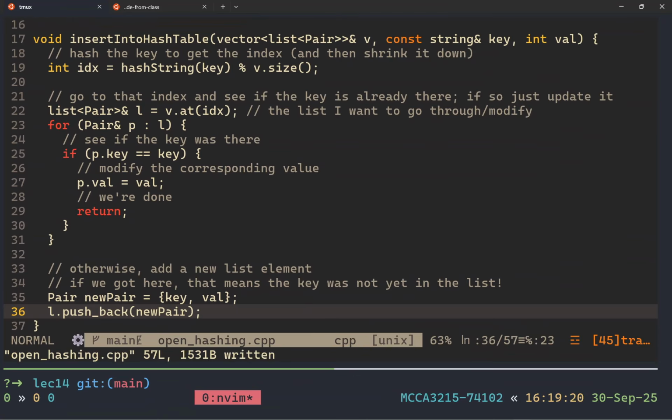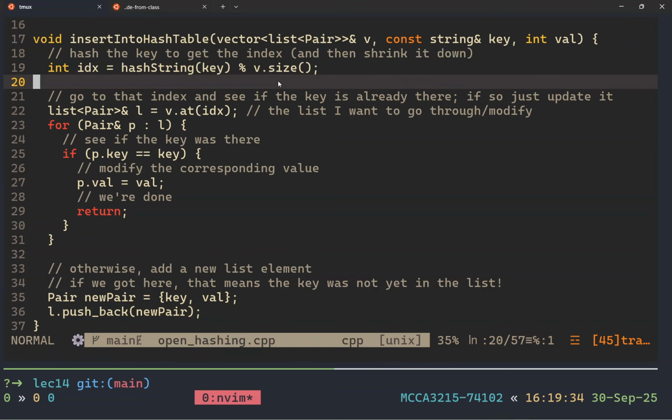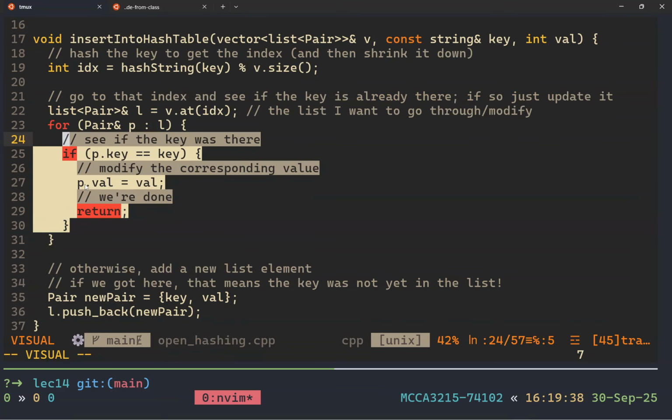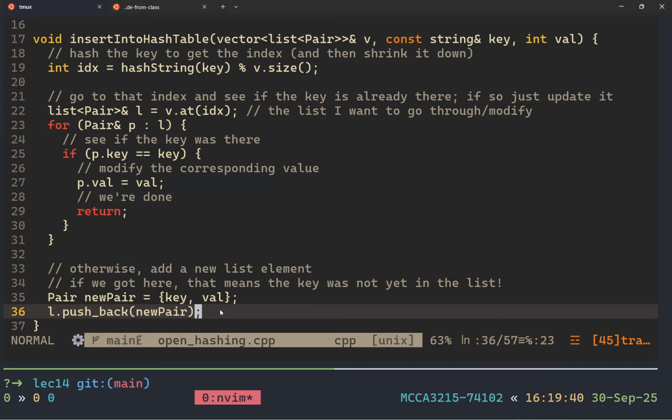I think it's going to work. I don't think I forgot anything. Are there any questions about how this code turned out? You see every little piece of it? Get the index where we're going to go look through the list of that index, potentially update something. If we didn't, it's a brand new thing. Add the key and the value because we need that key to look up later.